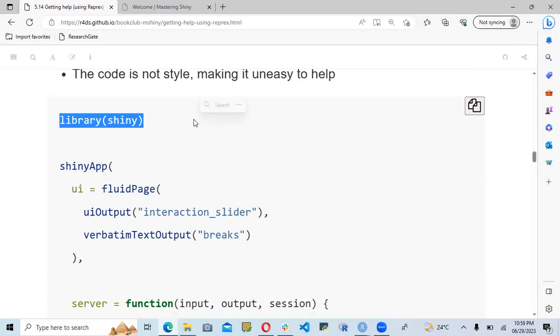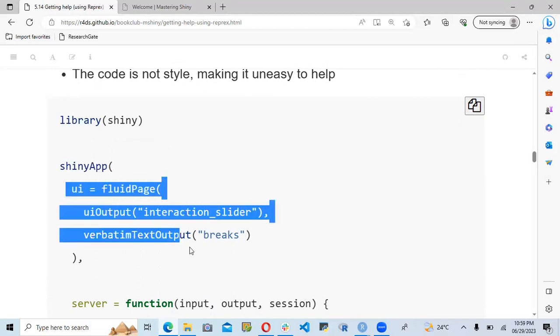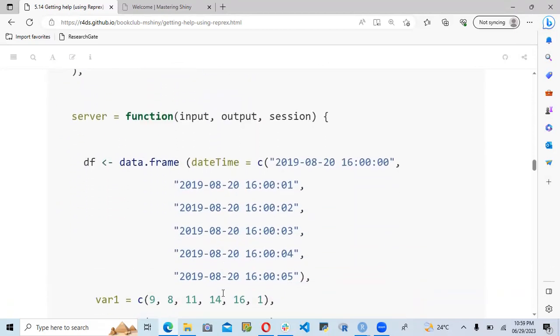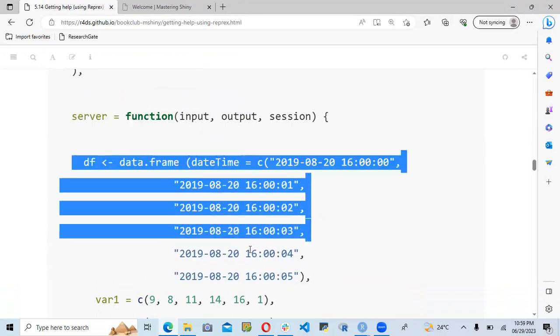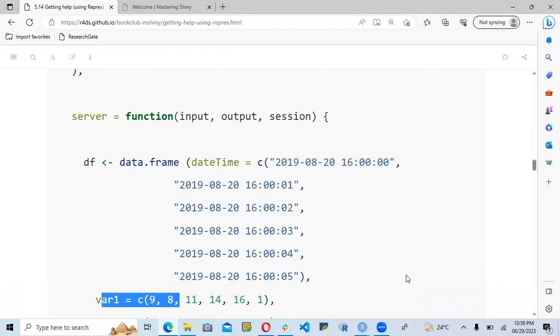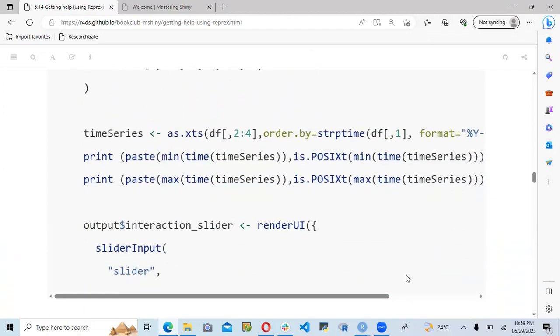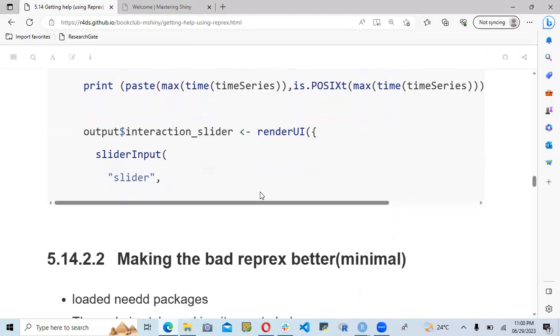So first we have all the packages we use. We need to say library shiny, and the app, which is the UI part of the code. Then this is the server. Within the server, we have some data sets and some variable we are looking at. Here they use time series. This is a time series object. They use some print, which is the minimum of the time series. Then we have some outputs, where they are using renderUI within the server, that is, they are rendering the UI within the server.